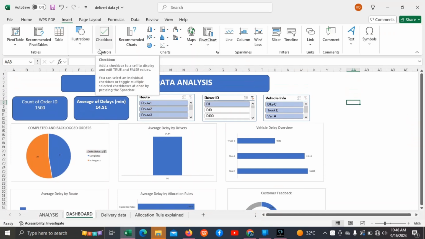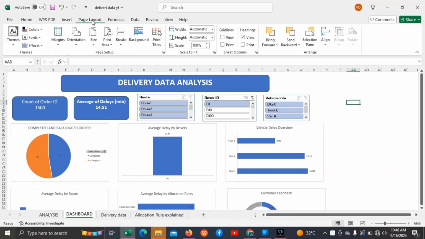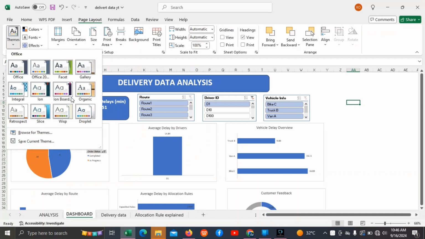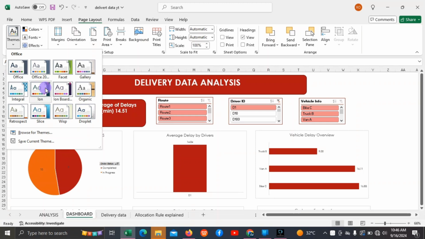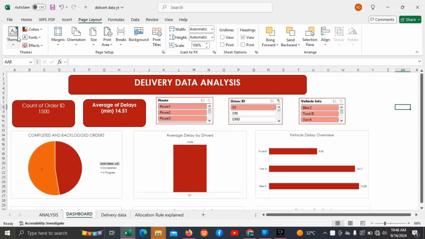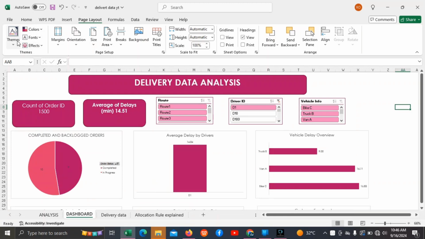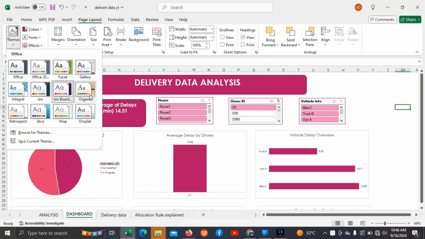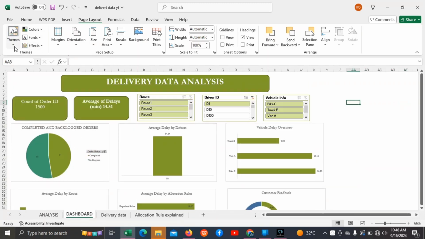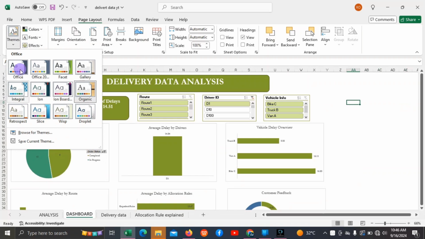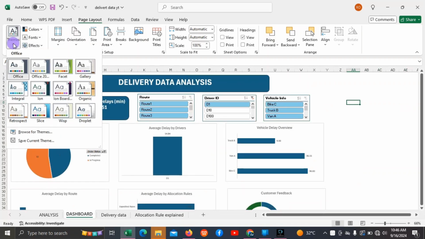Okay, so to change the color of your dashboard, you just have to go to your page layout. When you go to your page layout, go to your themes. Here you can select different themes. You can browse for more themes if you want. So you can select any theme that suits you or suits the company's brand color.